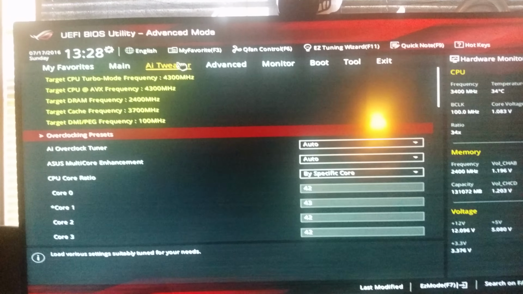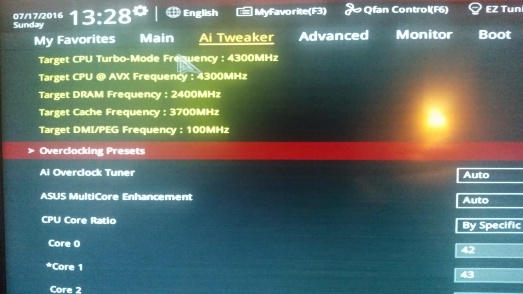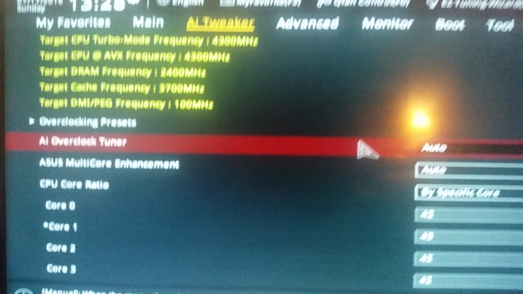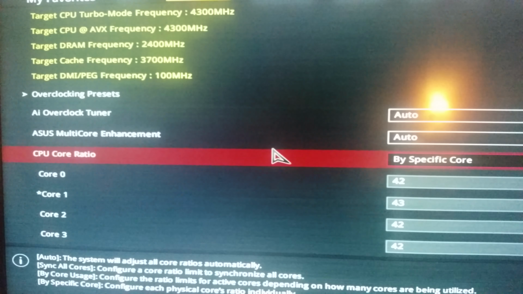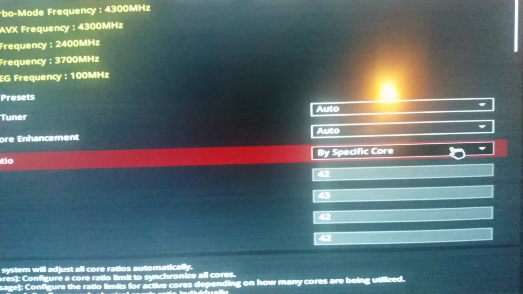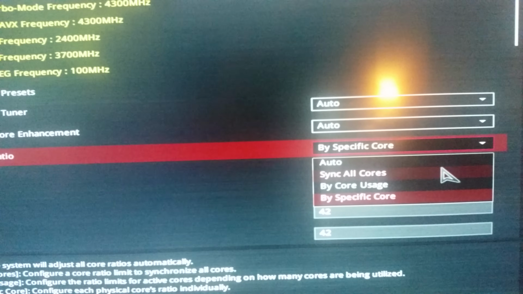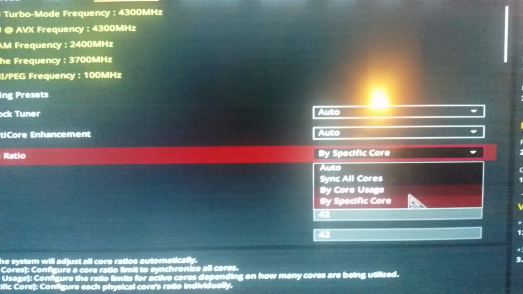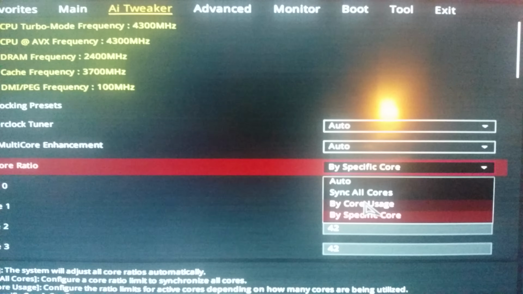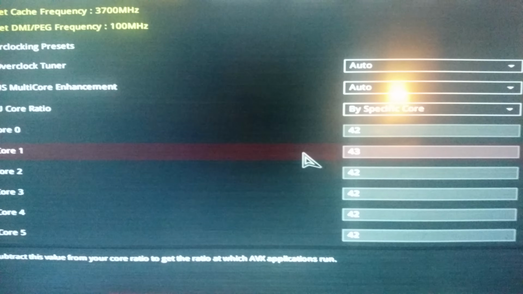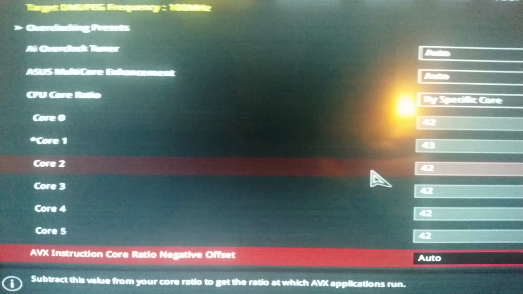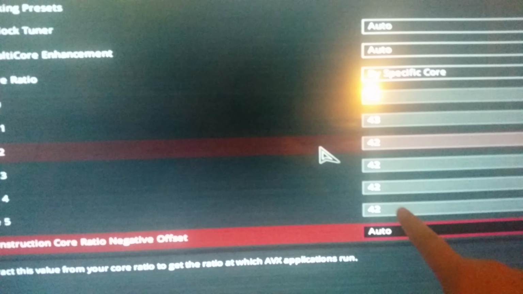You want to go up to AI tweaker, and you can see your frequencies and targets and stuff. You can set your stuff to automatically overclock. Or, okay, your question was by specific core, automatic, by all cores, wind up frequencies by the amount of CPU used. I kind of prefer by specific core or by all cores, in which case, by specific cores, you can pick each individual CPU core for each individual different speed.